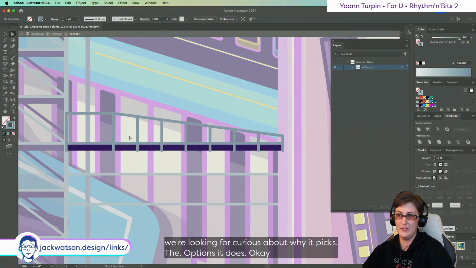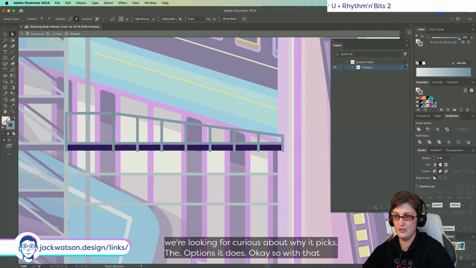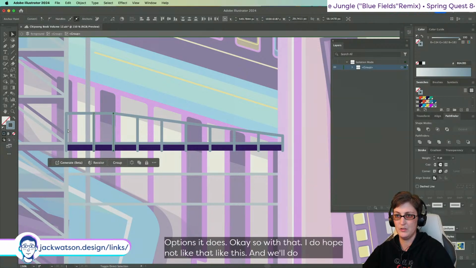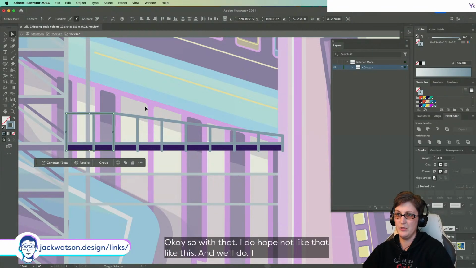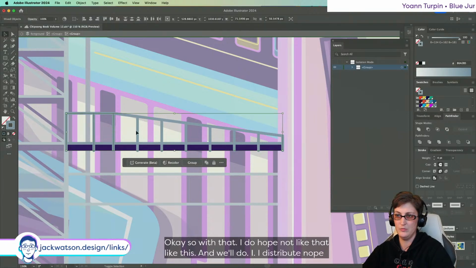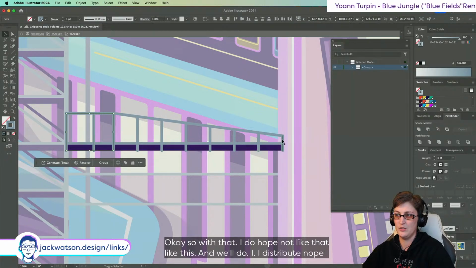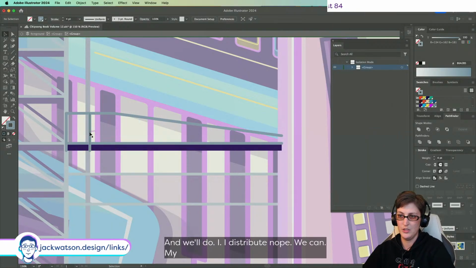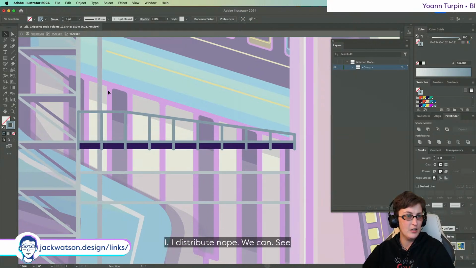Okay, so with that I only need to add one in between these. Undo. Oh, not like that. Like this. And we'll do a distribute. Nope. Nope. Distribute. Okay, now we can. Oh my gosh. Okay, so there's the start of our walkway.